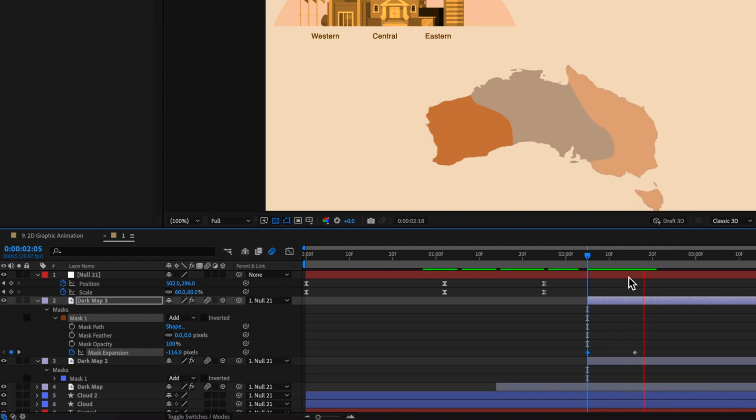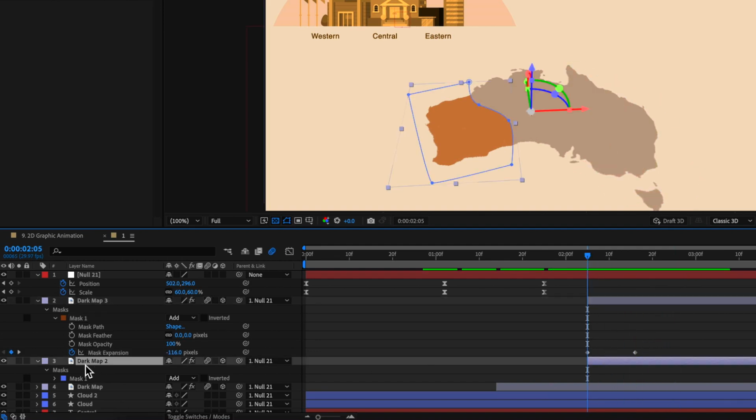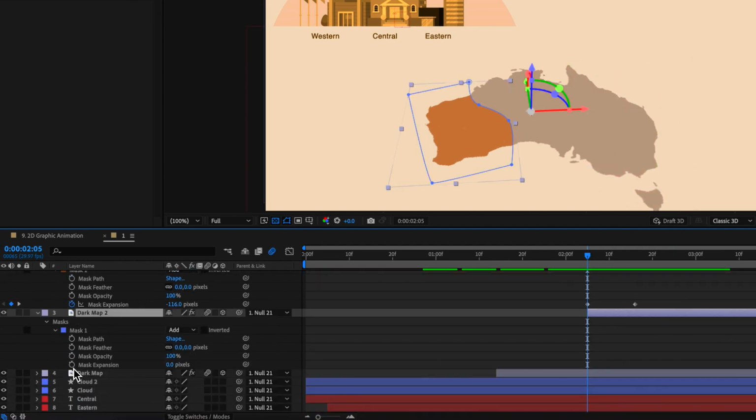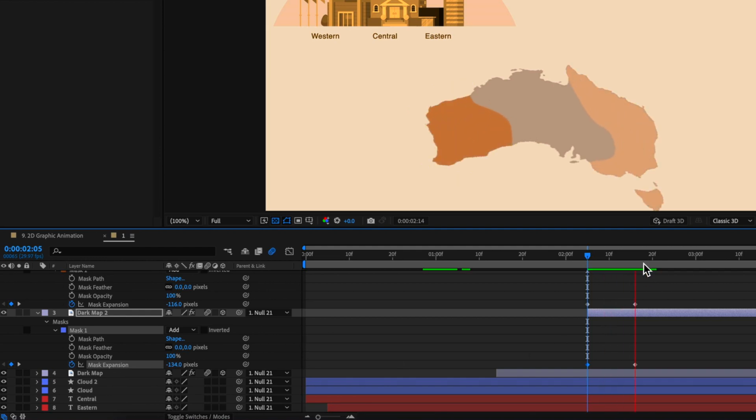I'll just show you that again on this layer. If I come down and create a mask expansion, I can basically scale this up and create that little animation. Something else you can also do, which will add to that effect, is add some feather, and that'll give you a soft look rather than a hard edged look. But that's just up to you and the design that you're going for.